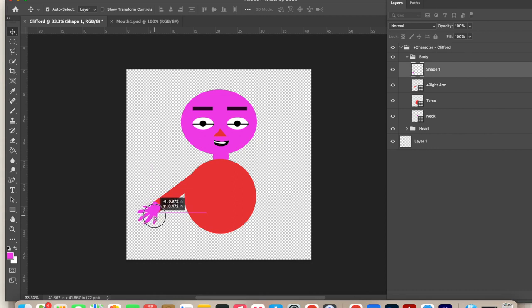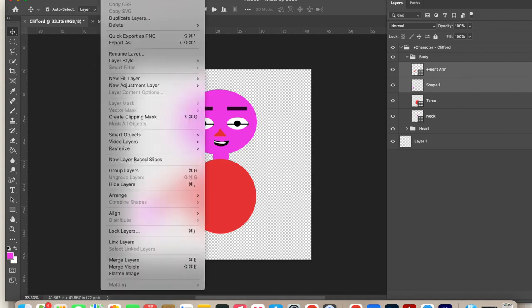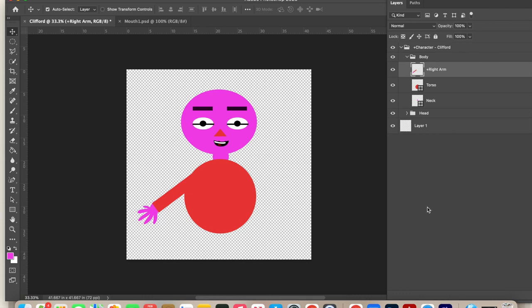Okay, and then I'll move the arm in front of that shape. Then, highlighting the one that has the hand in it and the one that says plus right arm, those two layers should both be highlighted. Then I'm going to go over here to layer and to merge layers. So now they're one shape. So that's great. So that's my right arm.